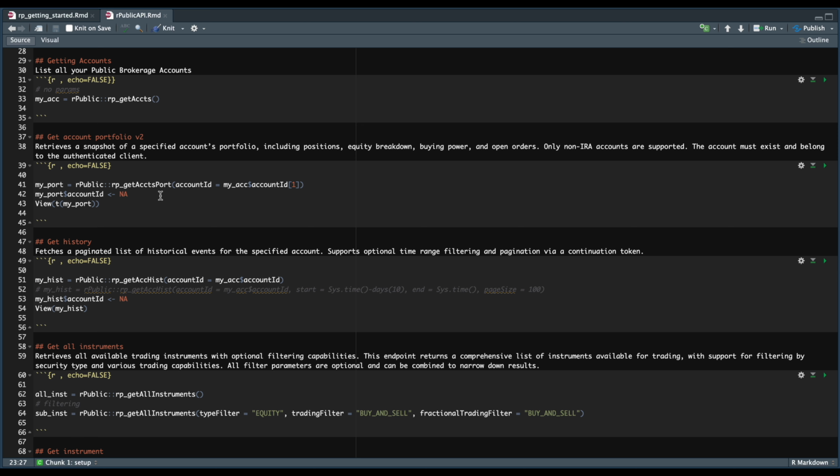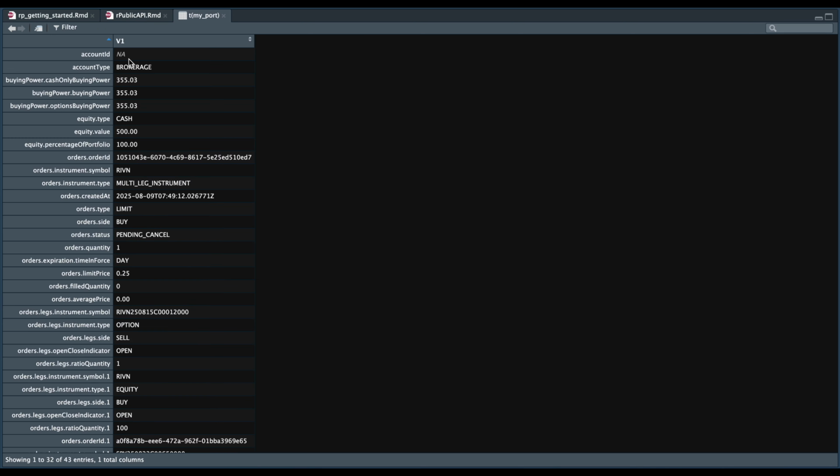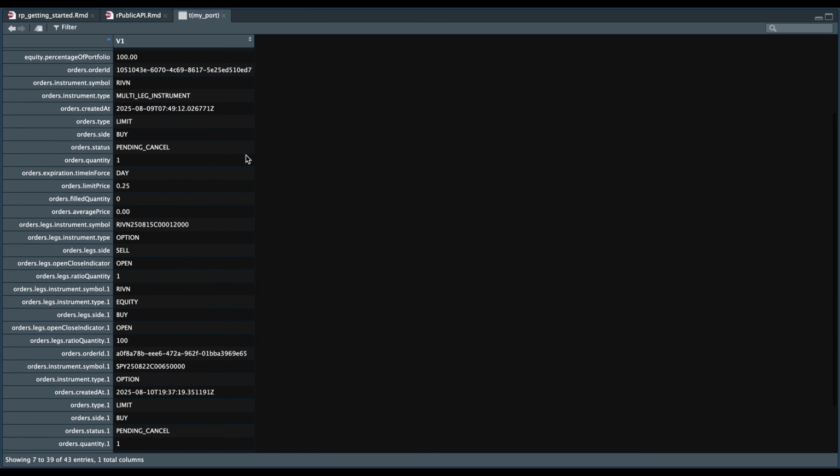Once you have a list of your accounts, we can go to the second block, where we request our portfolio, and this includes positions, equity breakdown, buying power, and open orders. Since I'm recording this, for some of these I'm just going to replace the account ID with NA instead of blurring out my account. If we run this block, you will see your account ID at the very top, your account type, your buying power, the type of account, so I have a cash account here, and your total equity. So very standard. At the very bottom, you'll see all your pending orders.